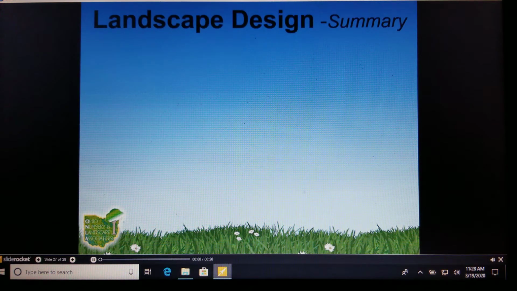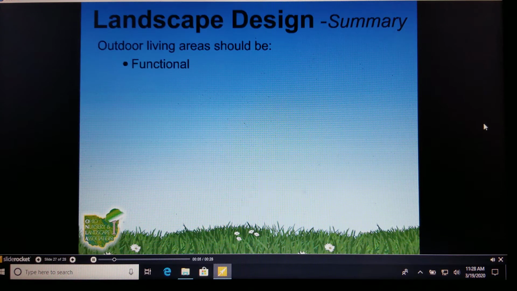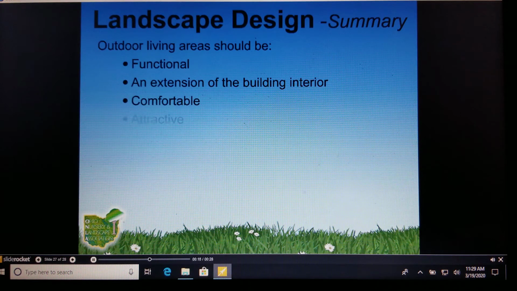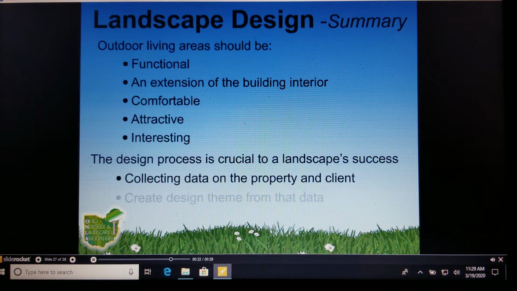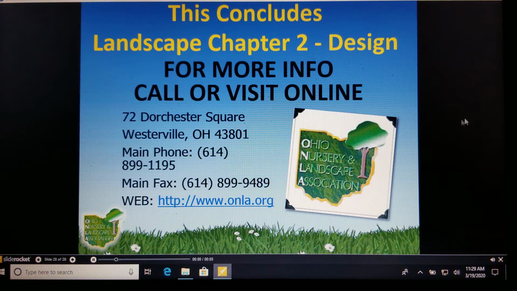In summary, outdoor living areas must be functional and aesthetic. The most successful outdoor rooms are an extension of similar rooms within the house. The secret to their success lies in the transition from the house to the landscape, how comfortable the space feels, and design elements that make them interesting. An understanding of the design process and working with client needs, in addition to these outdoor room concepts, are crucial to your landscape success. This concludes Chapter 2, Landscape Design.